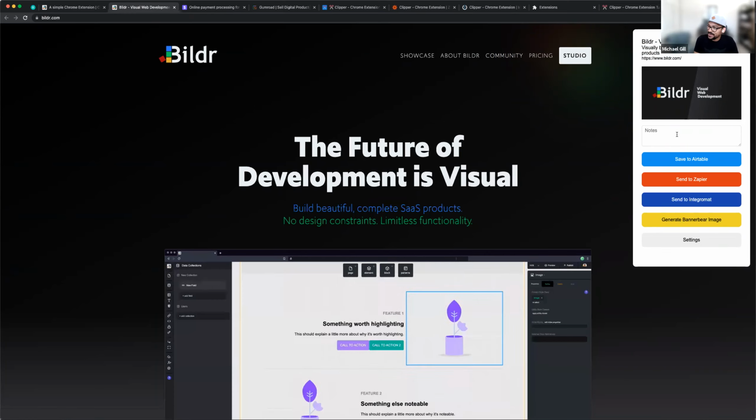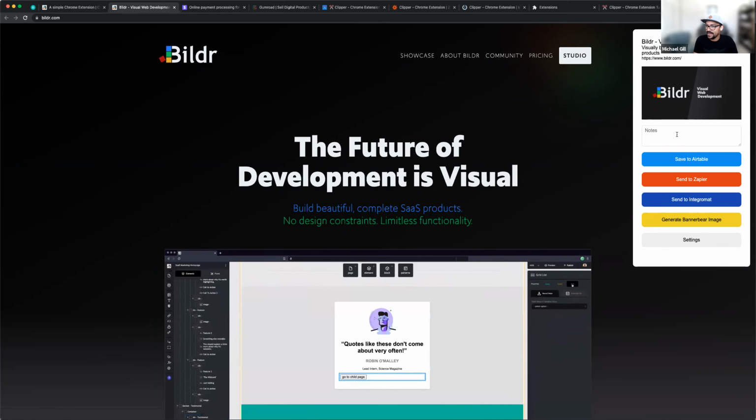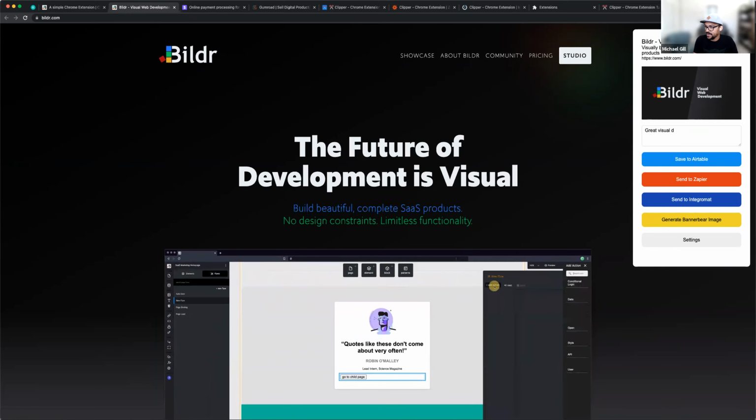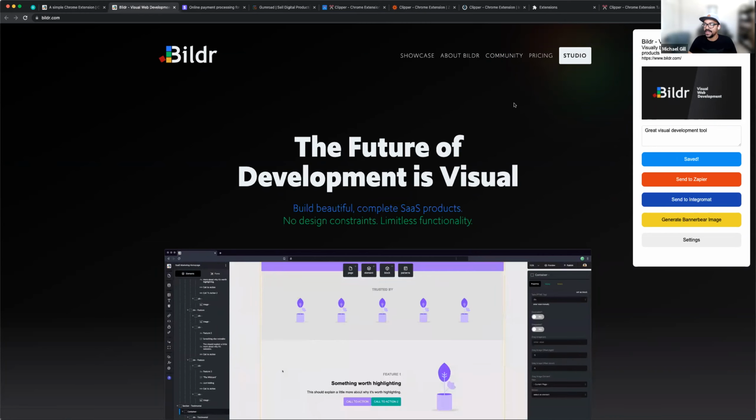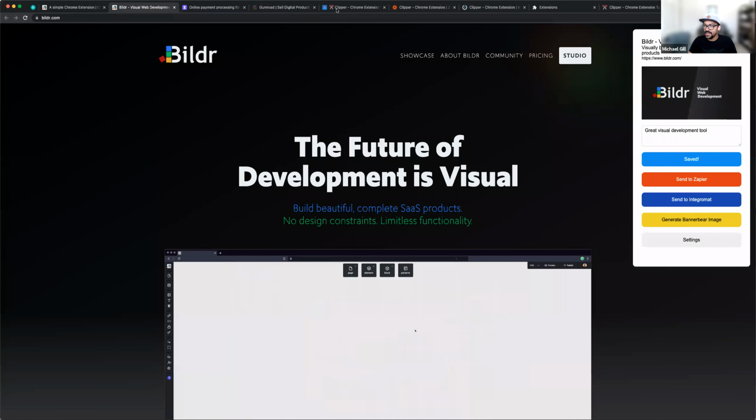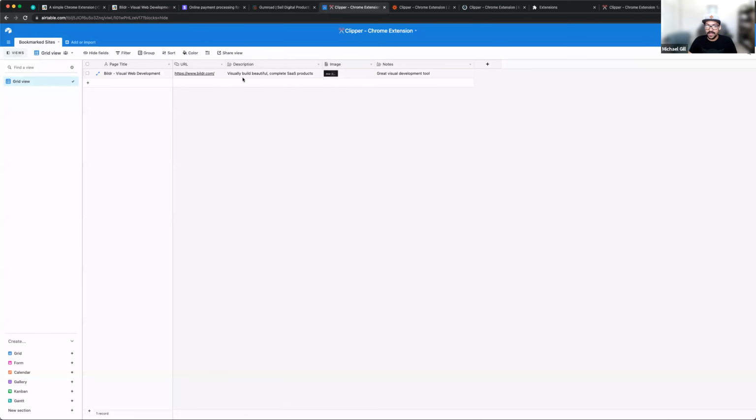I'm going to type in my notes here. So I want to save this and say, great visual development tool. This is something I want to save for later. So I hit save to Airtable. It tells me saving and then saved, and then it drops it into my Airtable base.